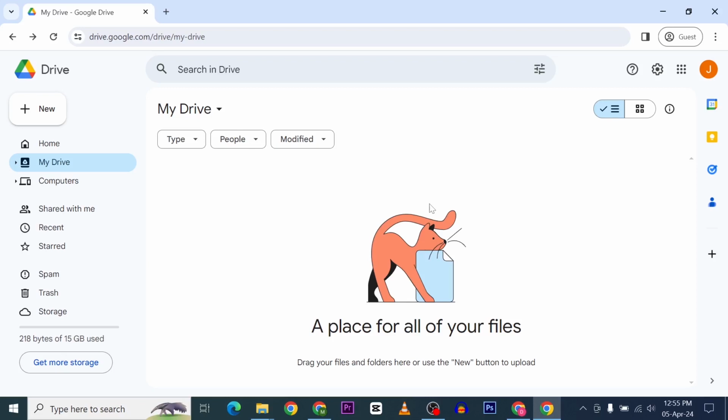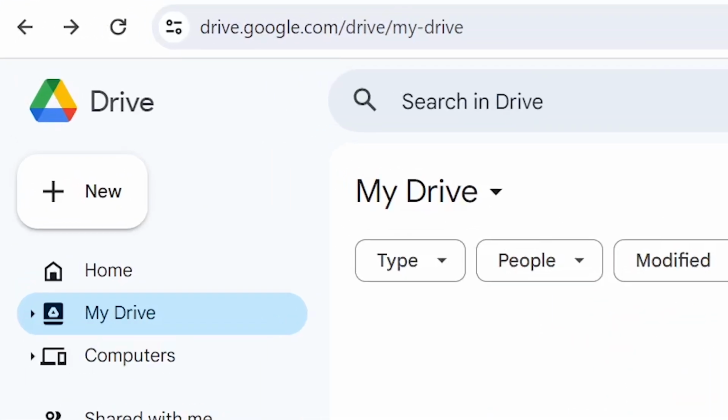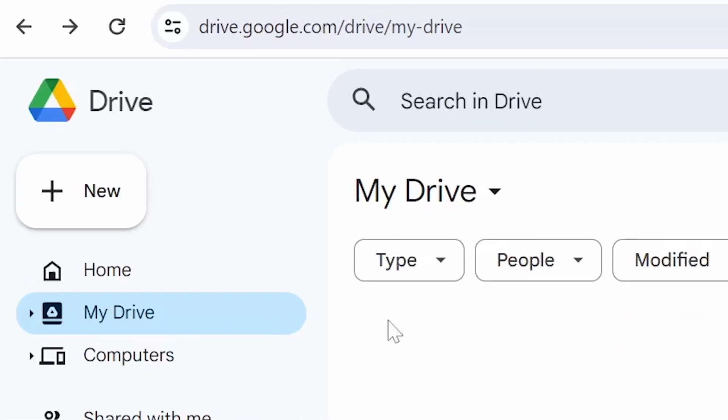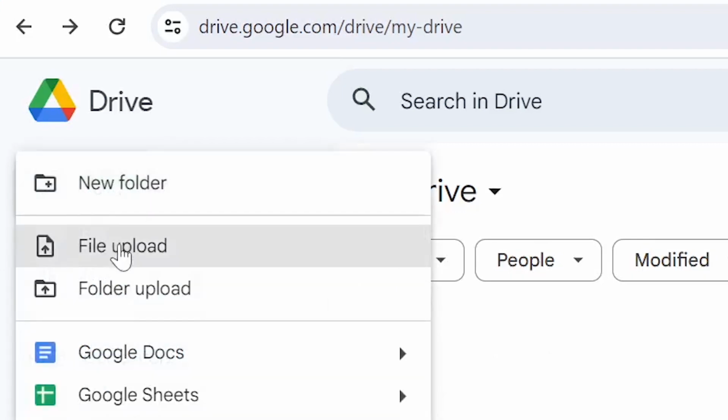Launch your preferred web browser on your laptop and go to the Google Drive website. Sign into your Google account if you haven't already. Once you're on the Google Drive homepage, look for the New button. It's usually located in the upper left corner of the screen. Click on it to reveal a drop-down menu.